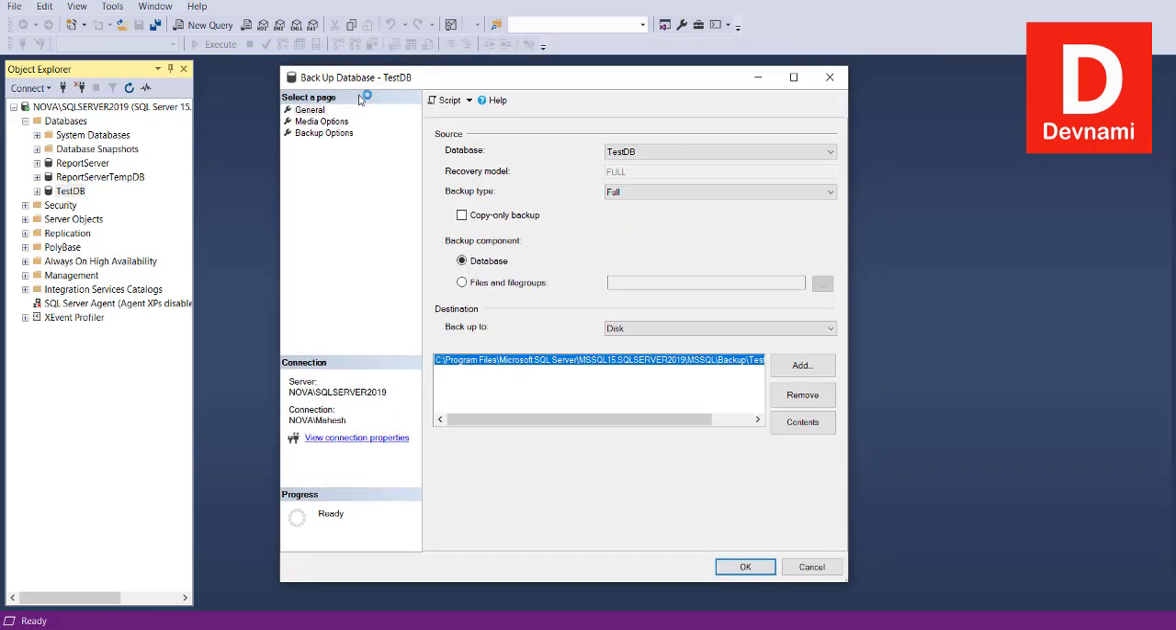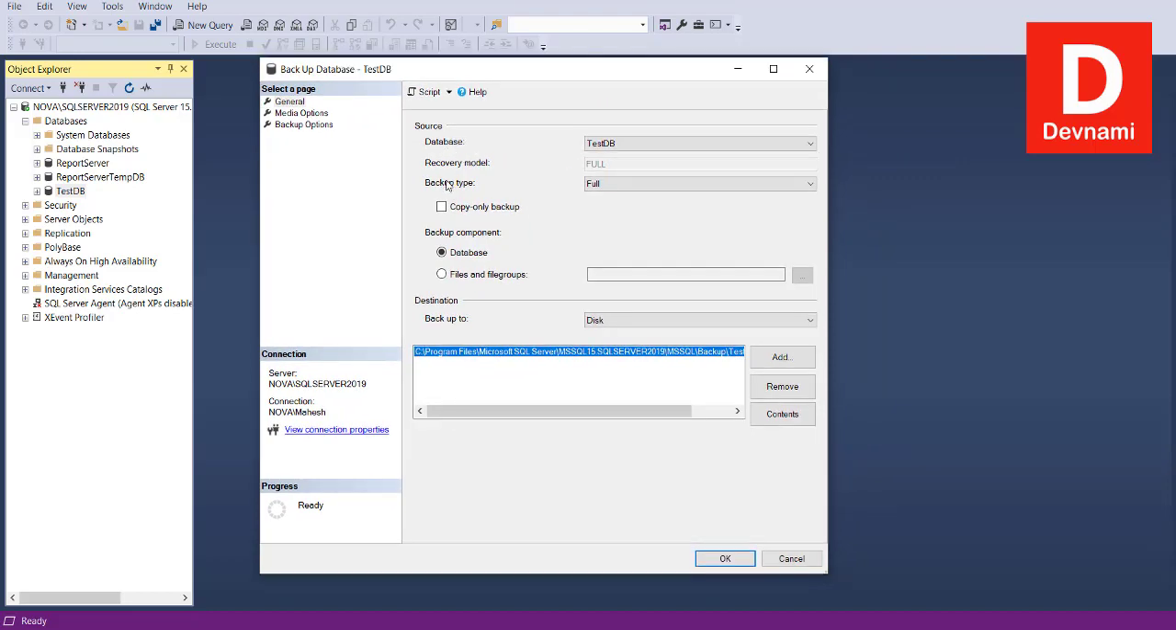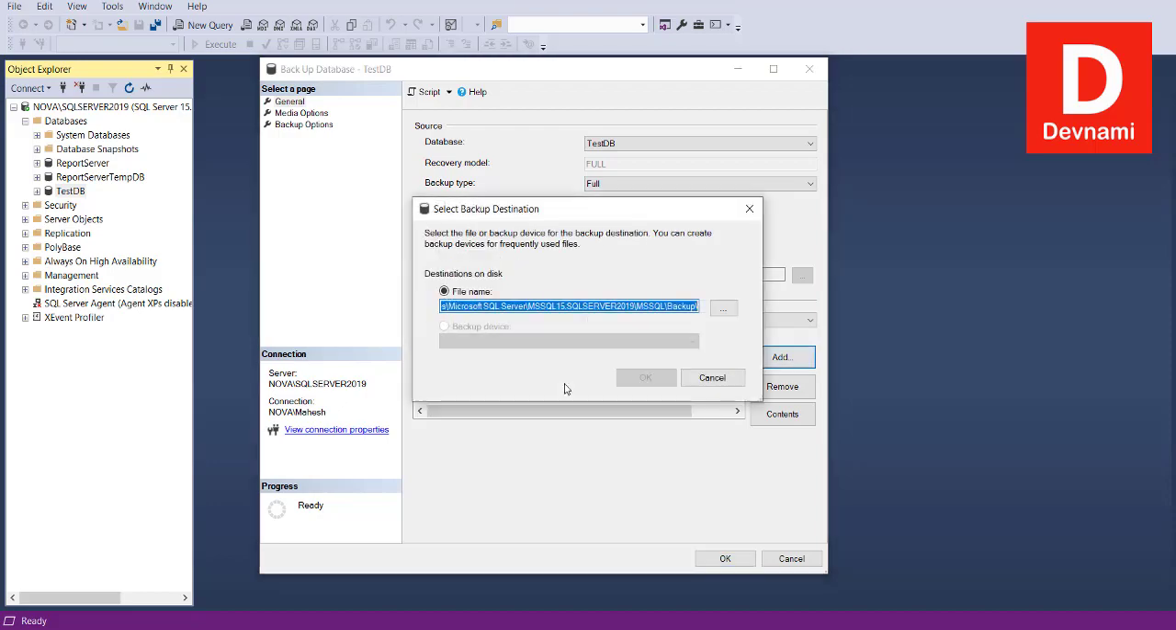It should open a dialog, right? So here you can choose the database source, then backup type full, and see the location for your backup as well. You can go with disk or URL. Currently I want to use disk, so I will go with that option. Then you also have other locations to add. You can click on add, then choose the file name, right?